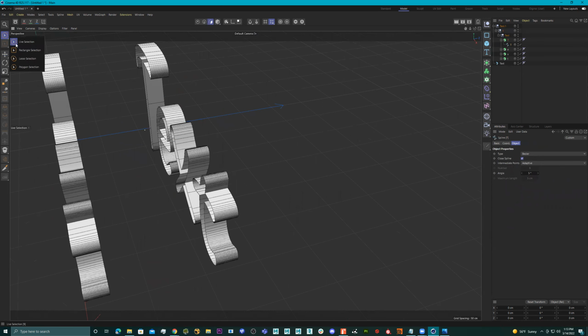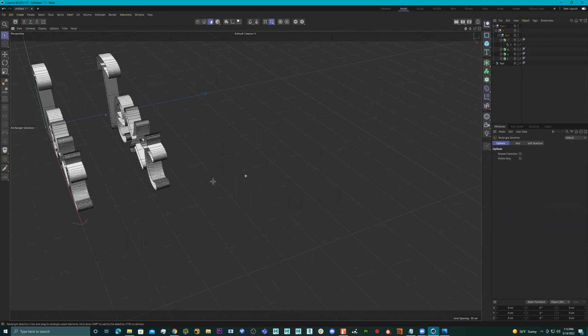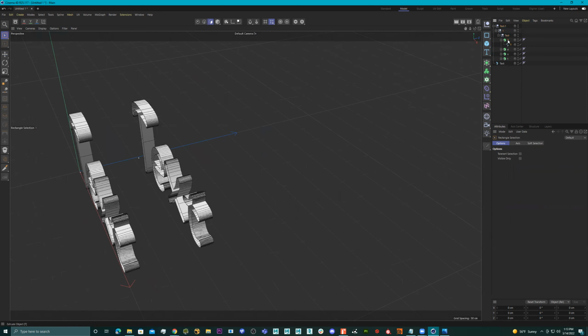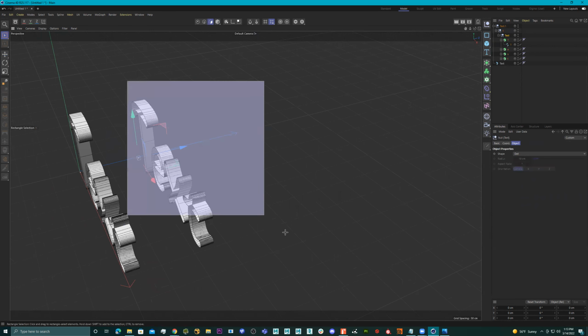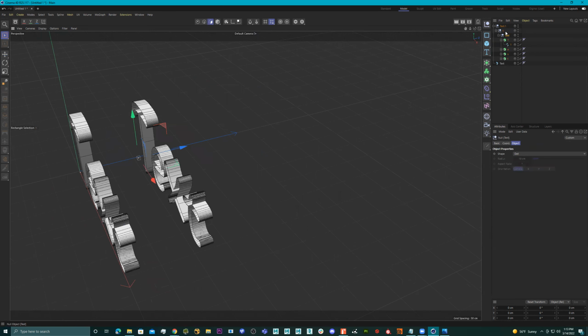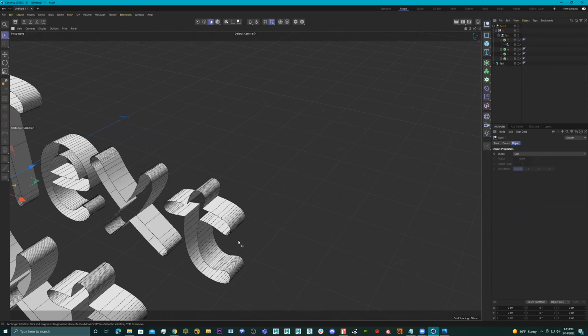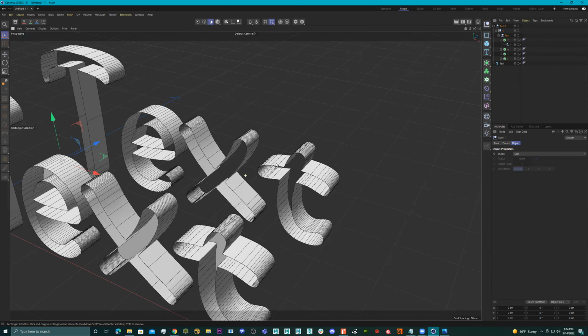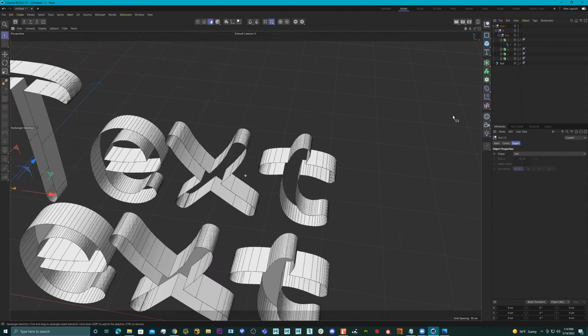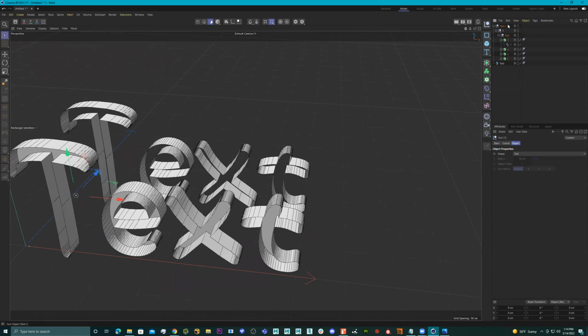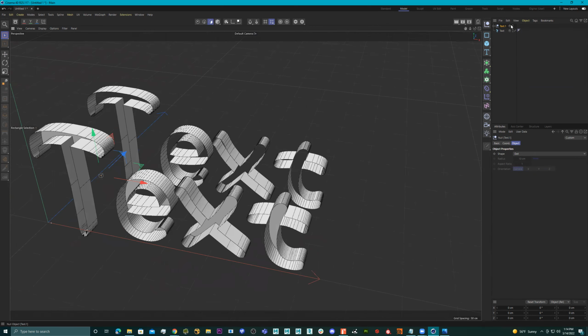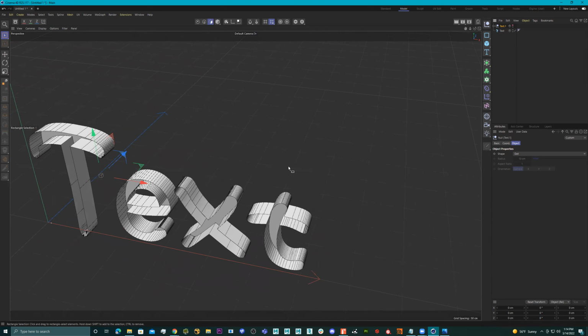Where's my rectangle selection? I'm experimenting right now. All right, that might be something I might investigate a little bit later. What I was going to do is I was going to try to extrude this and then flatten it out. But like I said, something I'll explore later.